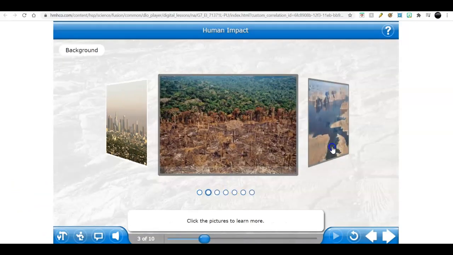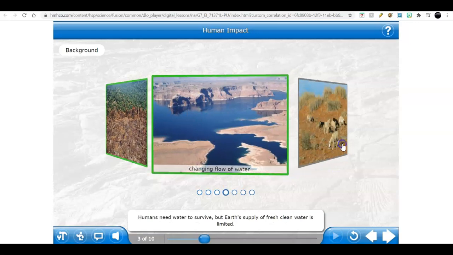Okay, so this part is pretty cool. I can go ahead and click around in these pictures and it will tell me a bit about it.